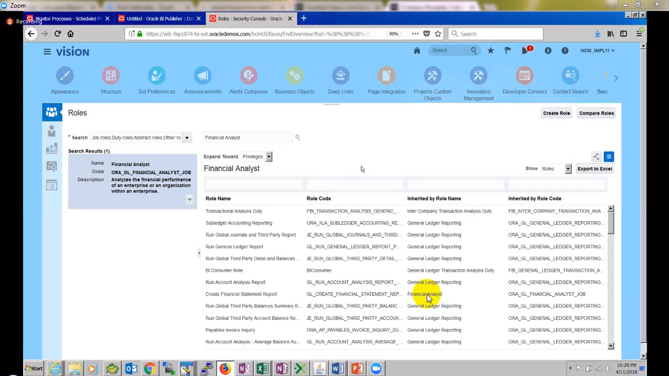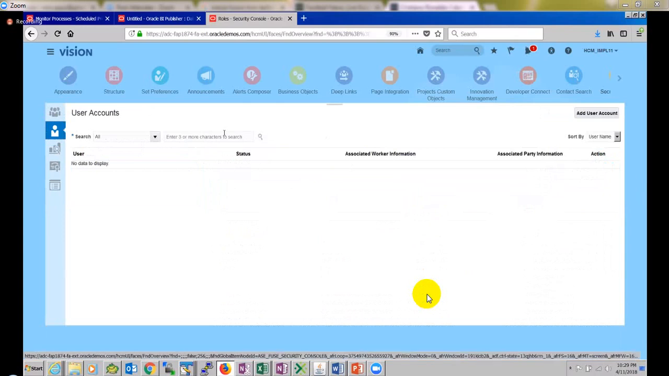After that, we will give the data access to the user, like how we have given the security profiles to the user in the HCM. Similarly, we give data access to the user, and again we'll go back and see how it works. So for that, I will take the financial analyst user that we have created.